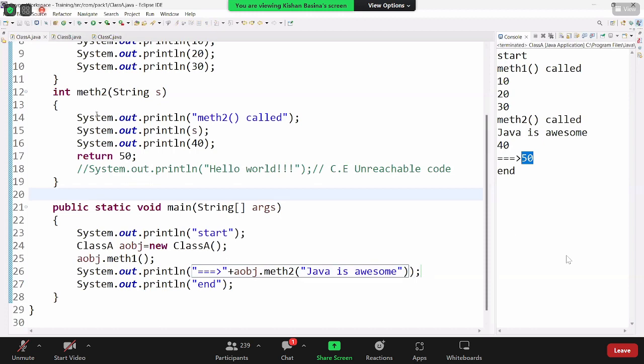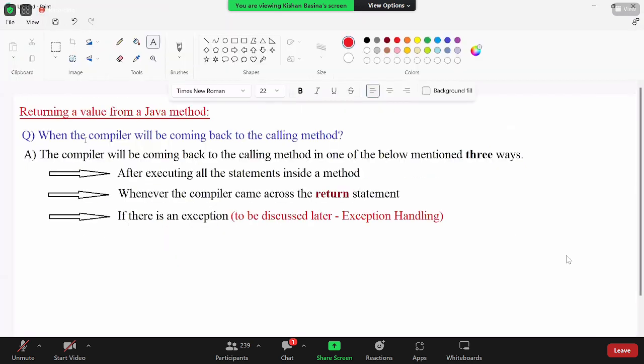Okay. So once again, the question: when will the compiler be coming back to the calling method? First point, you already know that: after executing all the statements which were present inside a method. Second point, whenever the compiler comes across a return statement, immediately it will be coming back to the calling method. And the third one, kindly please wait for that. We will discuss this third point when we are dealing with exception handling. Now, online students, I hope it's clear, guys. Up to now, is it clear for everyone? Online students, kindly please respond. That is great.